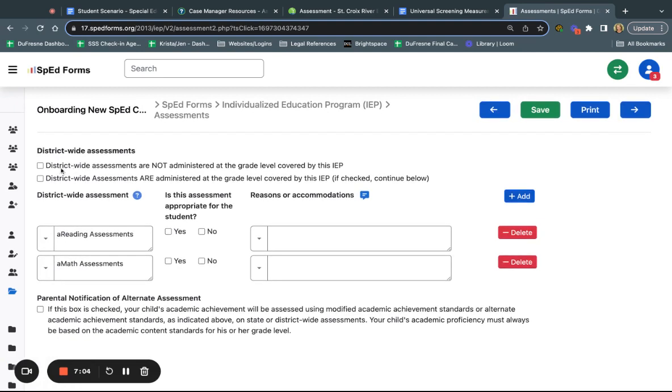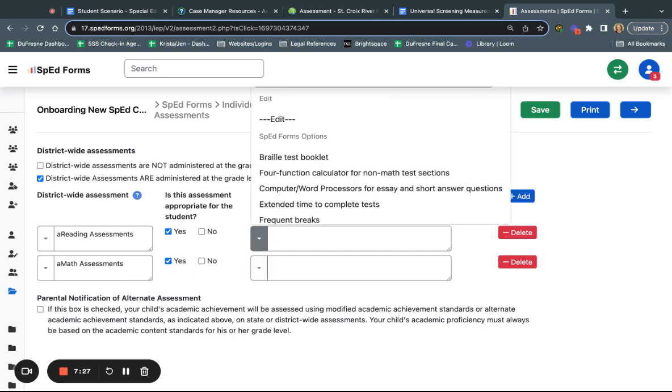So the first question is, are district-wide assessments given to students at this age level? And the answer is yes. So then what assessments are given? And we already determined it's going to be a reading and a math. And do we think that this assessment is appropriate for the student? And I would say yes, for this particular scenario, they are. And then do we need to provide any kind of accommodations?